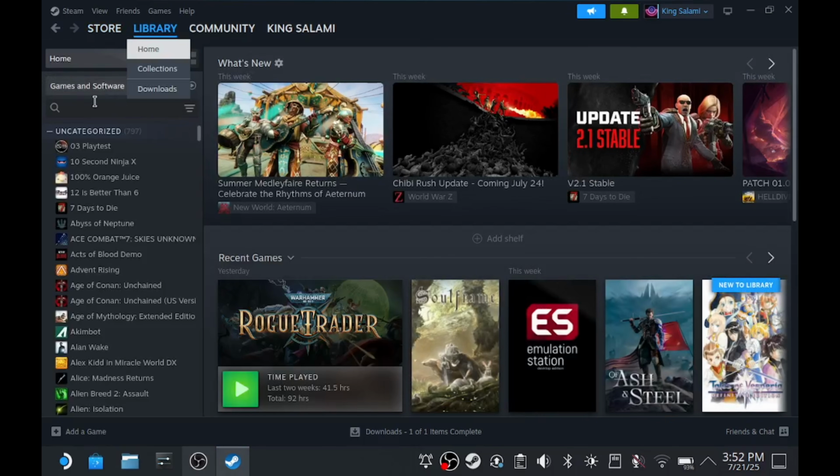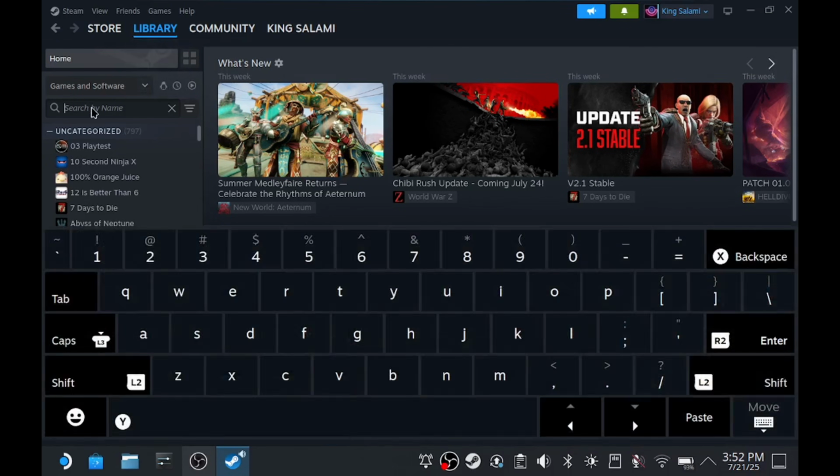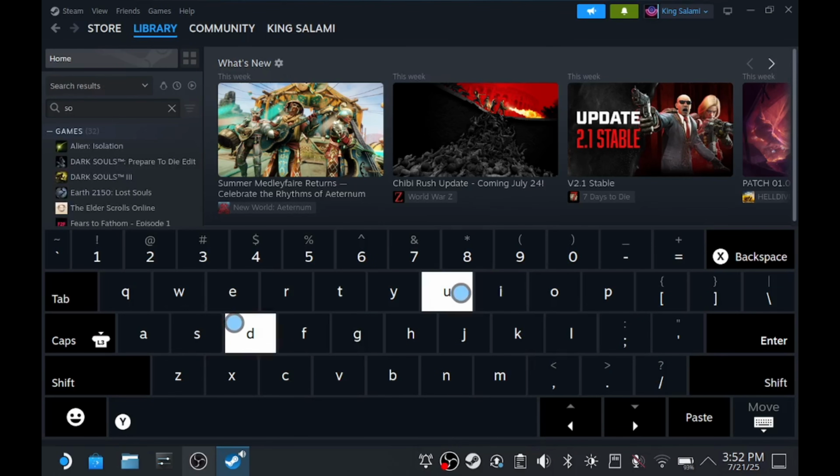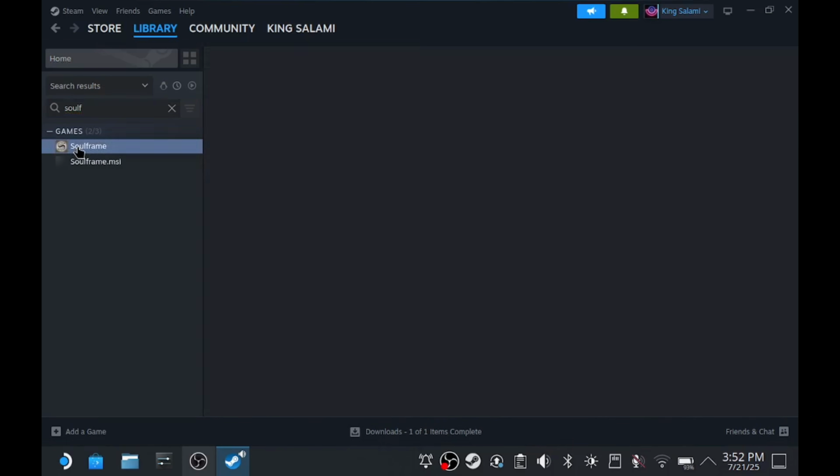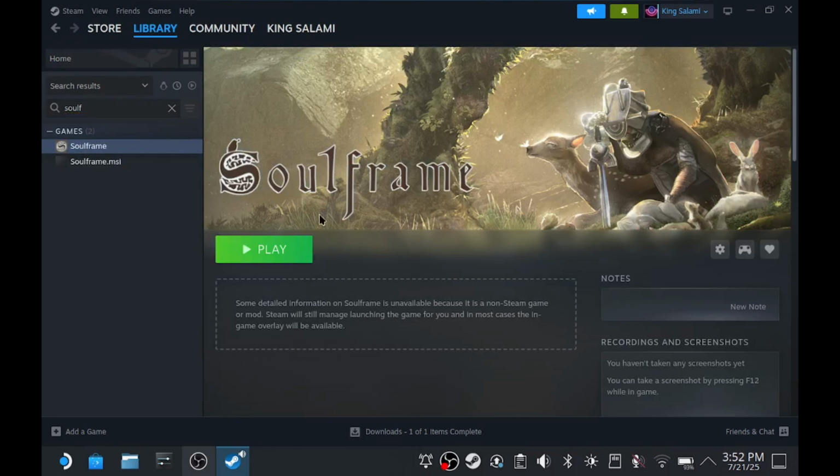And then we're going to head over to our library here and search for Soulframe. You can bring up the on-screen keyboard by holding the Steam button and pushing X. And then use the trackpads or fingers or whatever you like to search for the Soulframe file here. Once we've found that, you can see I've already installed it once, so I'm doing a second install just for you guys.